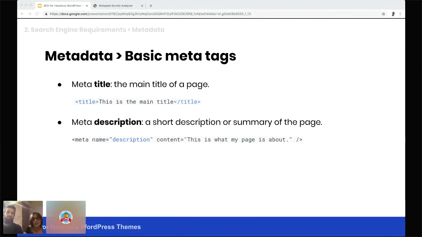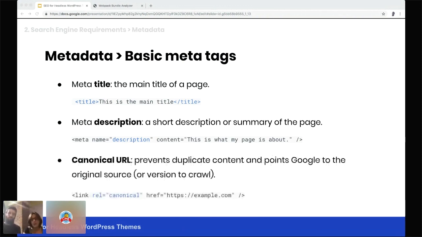And the next one is canonical URL. When multiple pages have similar content, search engines consider them duplicate versions of the same page. So you should always use this element to prevent duplicate content and point Google to the original source of that content, or tell the search engine which version to crawl.